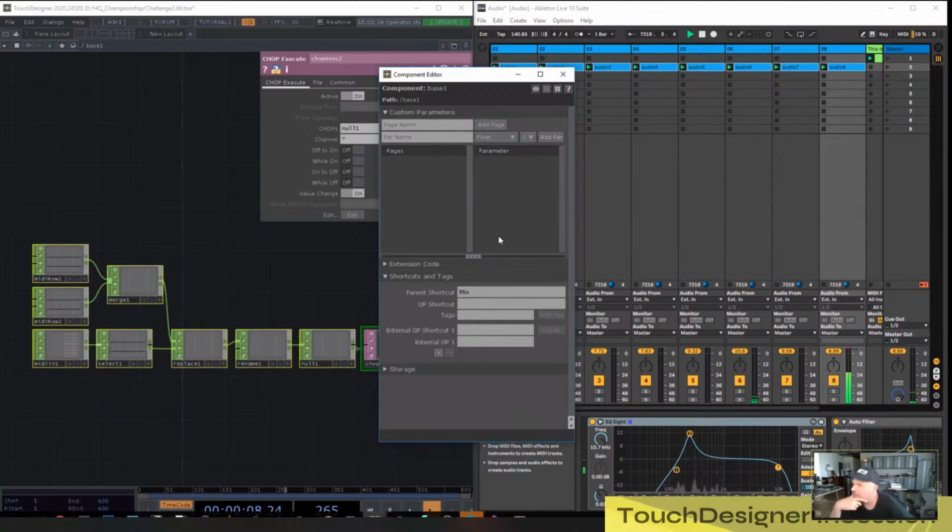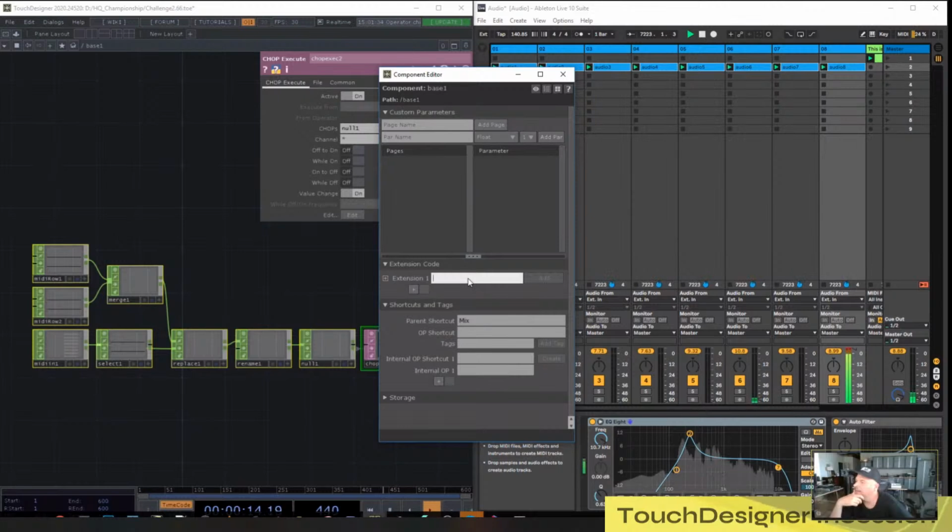And then the extension code, which is the other tab. Yep. Okay. We're going to add an extension. We're going to attach it to mix. So we're going to call it capital M-I-X, capital M, lowercase i, lowercase x, EXT. So capital E, lowercase x, lowercase t. Yeah. And then click add.